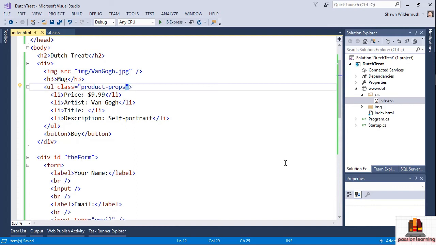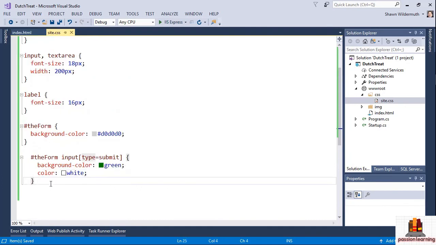So the idea of class is to say this is a type of this element, not this is this specific element. That's the big difference between IDs and classes. A class is to select more than one element on a page, whereas IDs are meant to point at one specific element on a page.